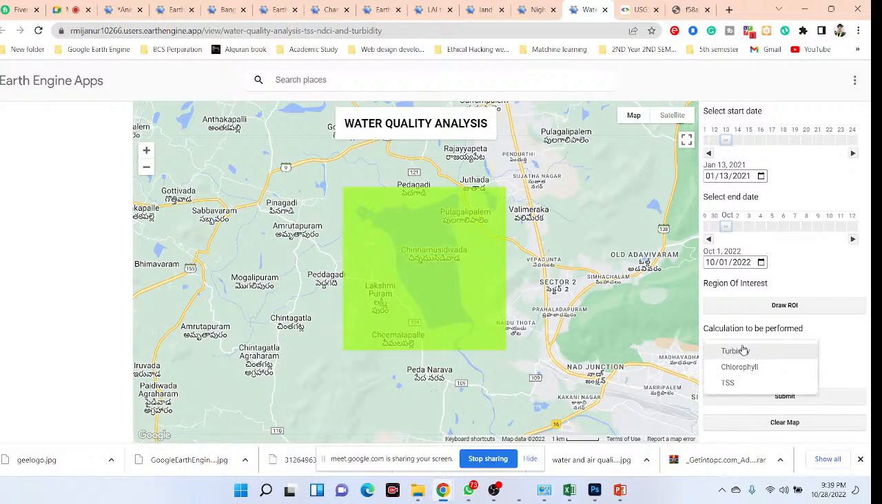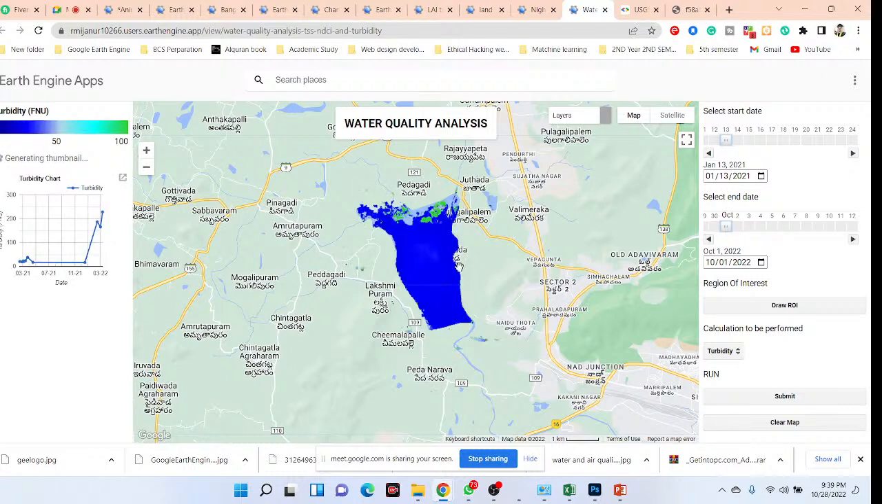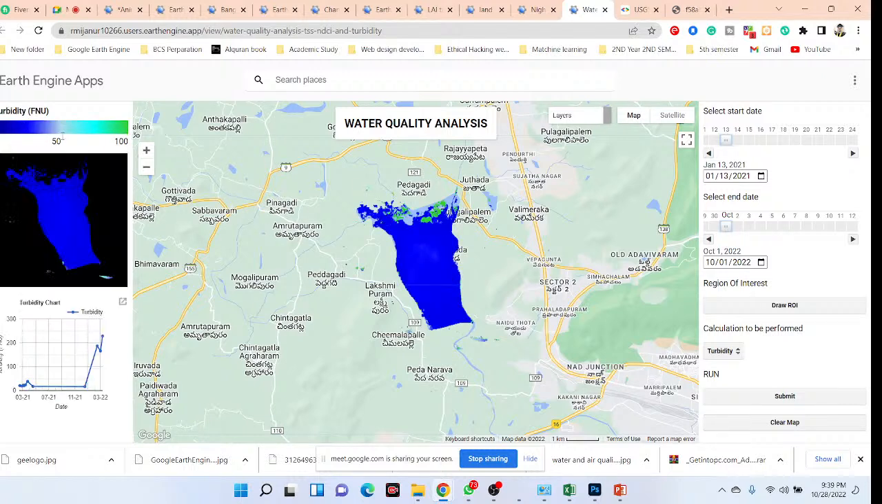Then I simply select the value. I want to calculate the turbidity. I simply click here and submit. So now you can see it is loading. Okay, it loaded. You can see turbidity. This unit is the FNU. So this color identifies the low turbidity and this color is the high turbidity.